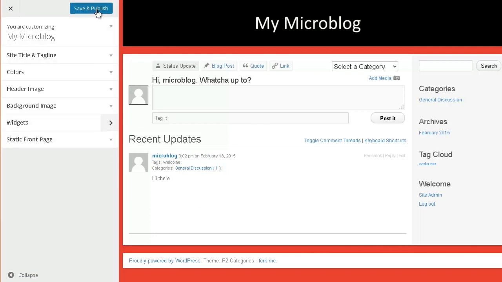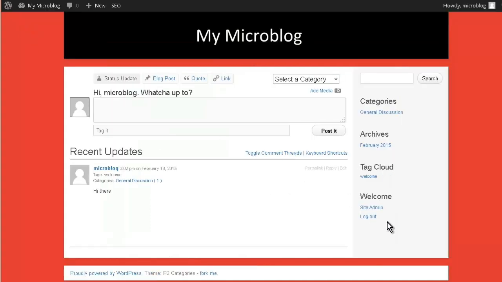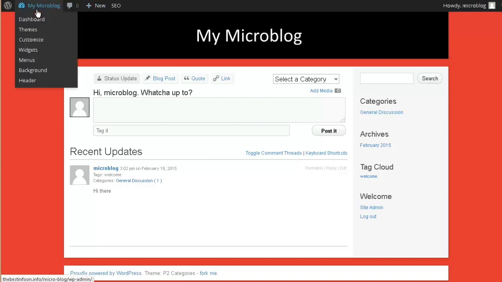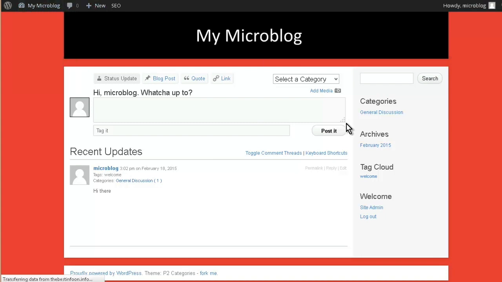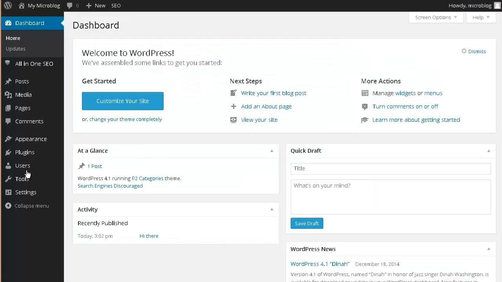Okay, so let's save that. Okay, and now here is what our microblog looks like. It's all ready to go. Okay, so let's add a new user here and just show how the conversation works. So I'm just going to go to the dashboard. I'm just going to manually add a new user. Of course, we could register and test out the registration, but let's just add one.